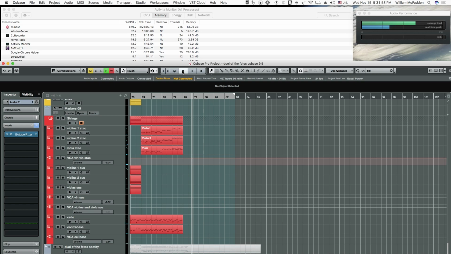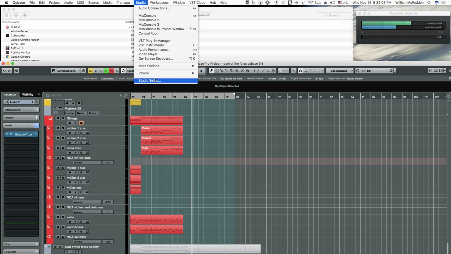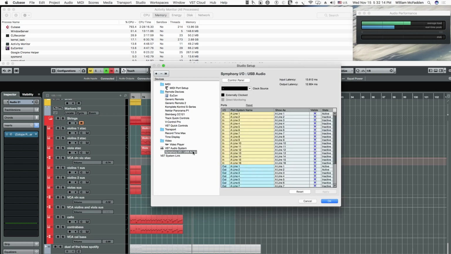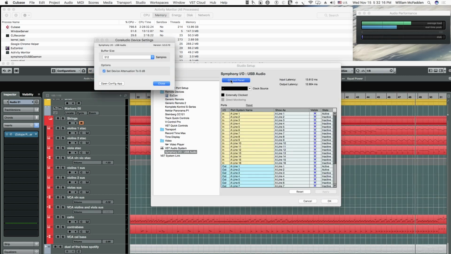So if you notice, we didn't have any spikes in the audio performance. And again, if we go to Studio Setup, which used to be Devices, we see that we're just using a buffer size of 512.